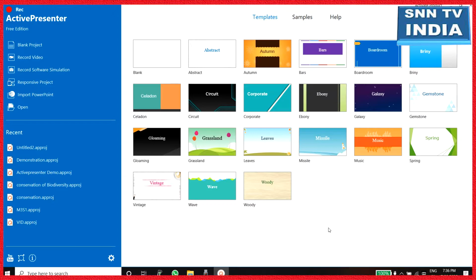You can have animated sessions. You can add lots of interactive elements by using Active Presenter. But presently in this demonstration, I'm restraining myself to just tell you about the recording of e-lecture videos, recording of e-learning videos by using this software.